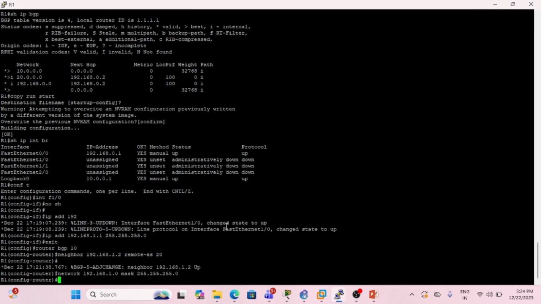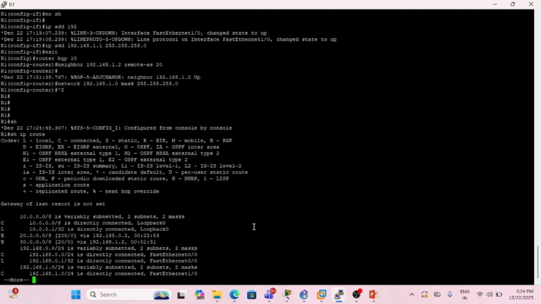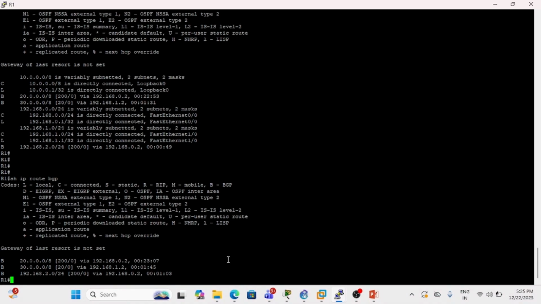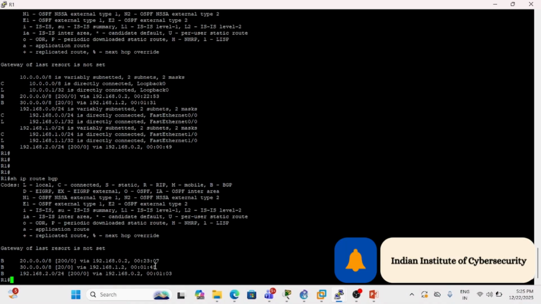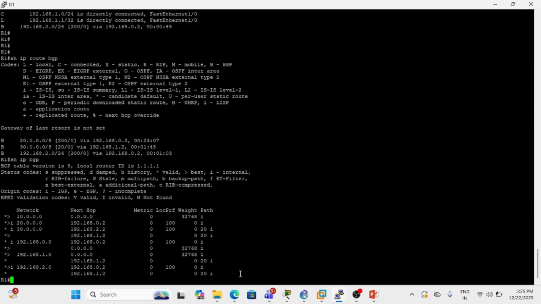Similarly, if you go to R1 and see show ip route, then you can see all the BGP 20, 30, 192.168.2.0, all the prefixes. Similarly, you can see show ip route bgp, the BGP routes, the 20, 30, 192.168.2, everything is there. And also you can see show ip bgp, the BGP routing table, 20, 30, 192.168.1.0, everything.